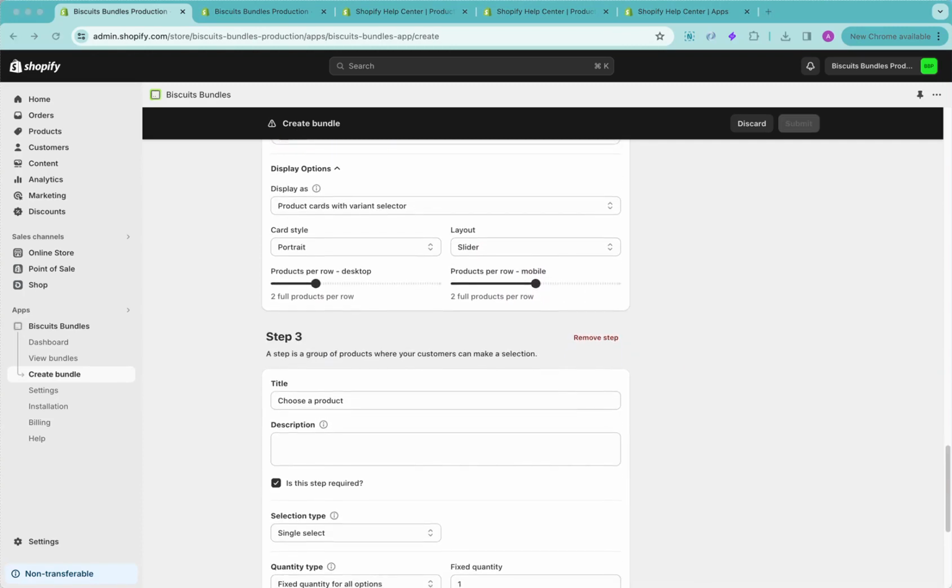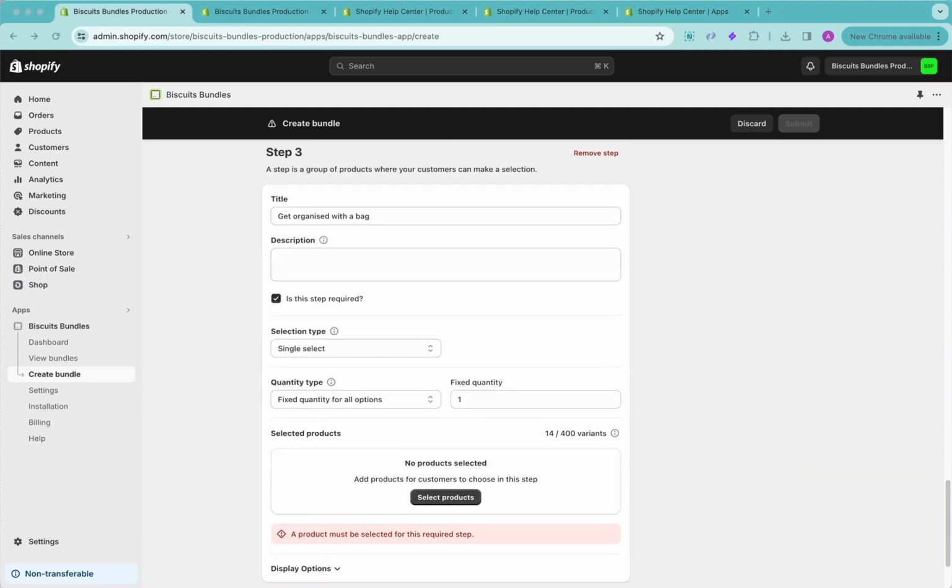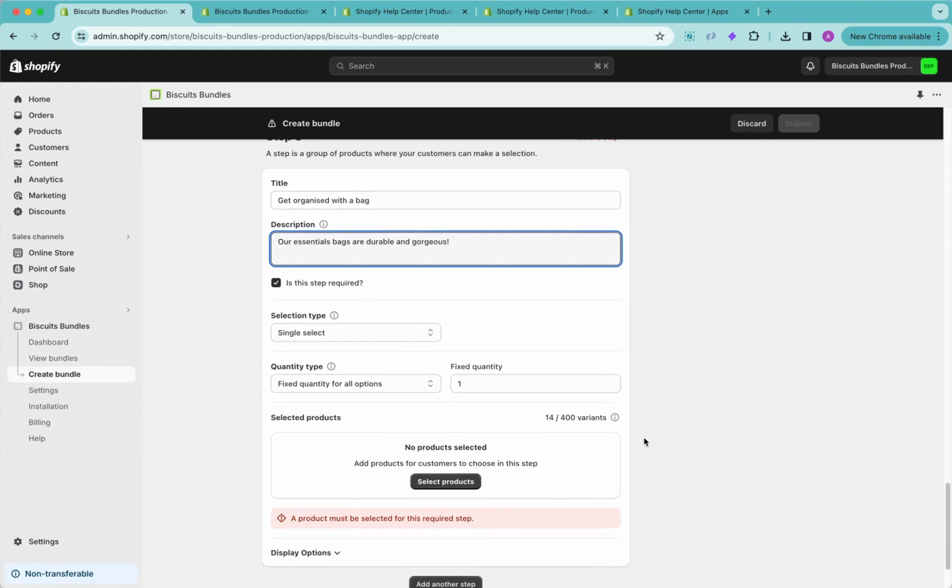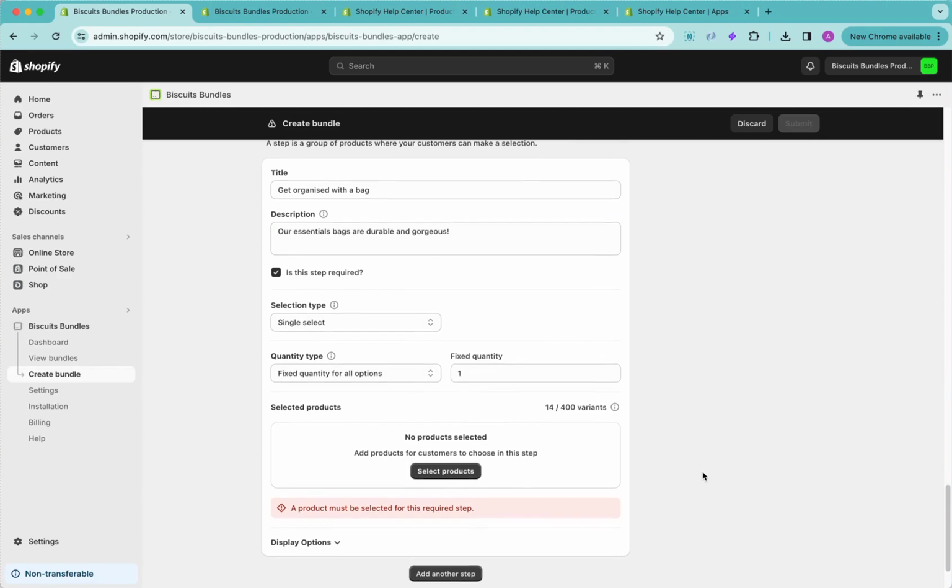And this third step is going to be a bag that comes with the bundle. So get organized with a bag. We'll just paste the description in here. Yes, this step's required because our bundle is basically fixed price, so we want all of the steps to be required. Single select, we'll leave it as 1, and fixed quantity, we'll leave it as 1, so the user can only select one quantity of one selection.